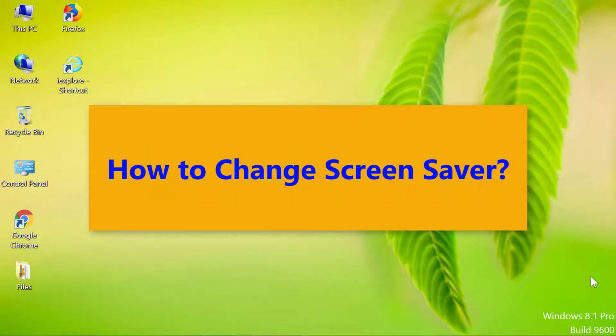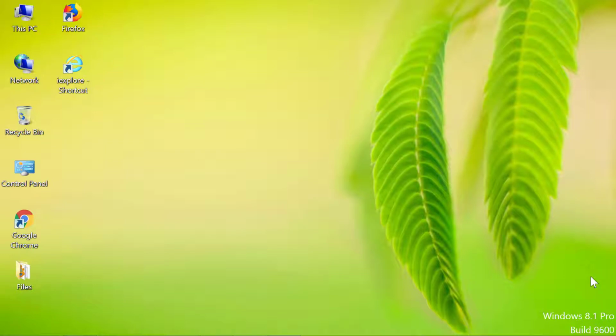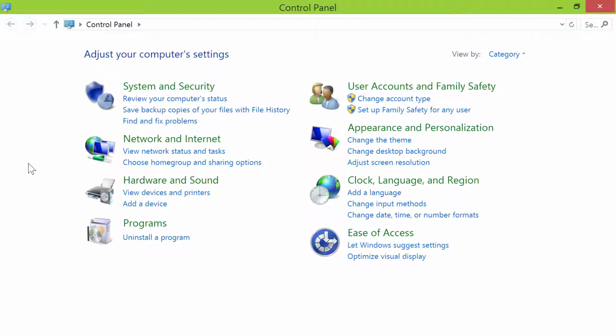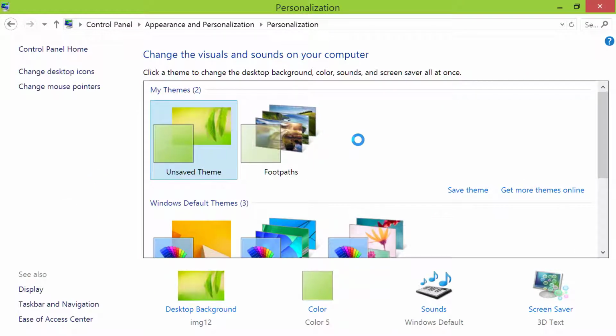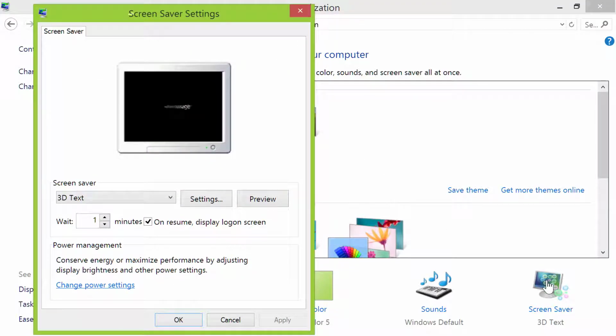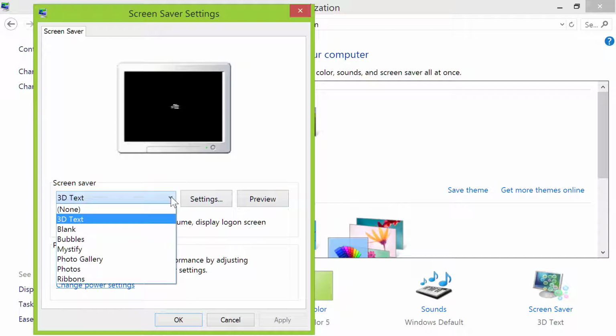How to change screensaver. Double-click control panel again. Click change the theme. Click screensaver. Click this down arrow. Select a screensaver of your choice. I will select photo gallery.